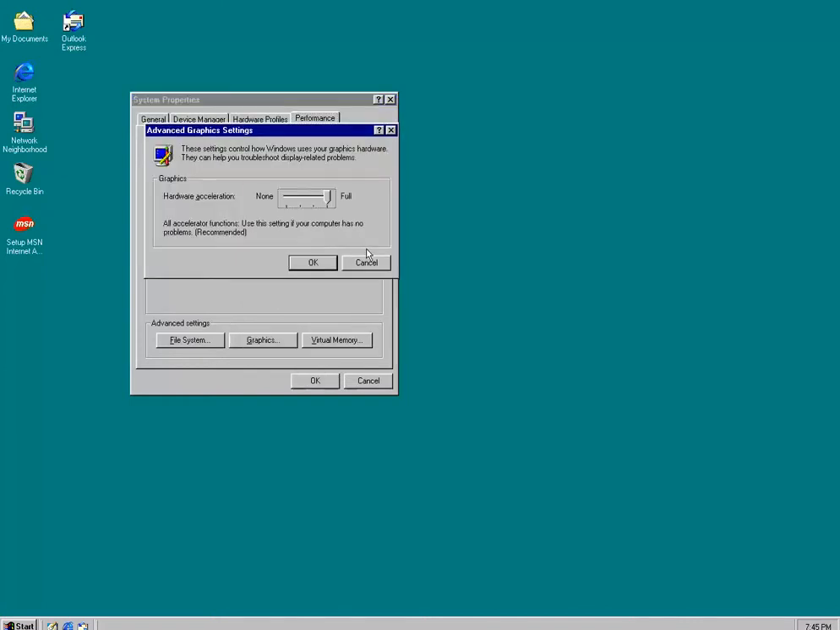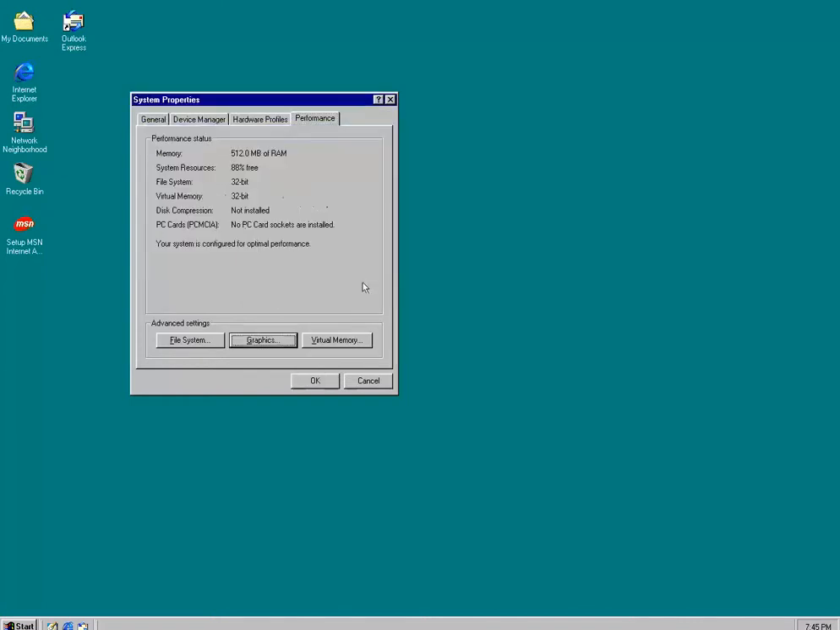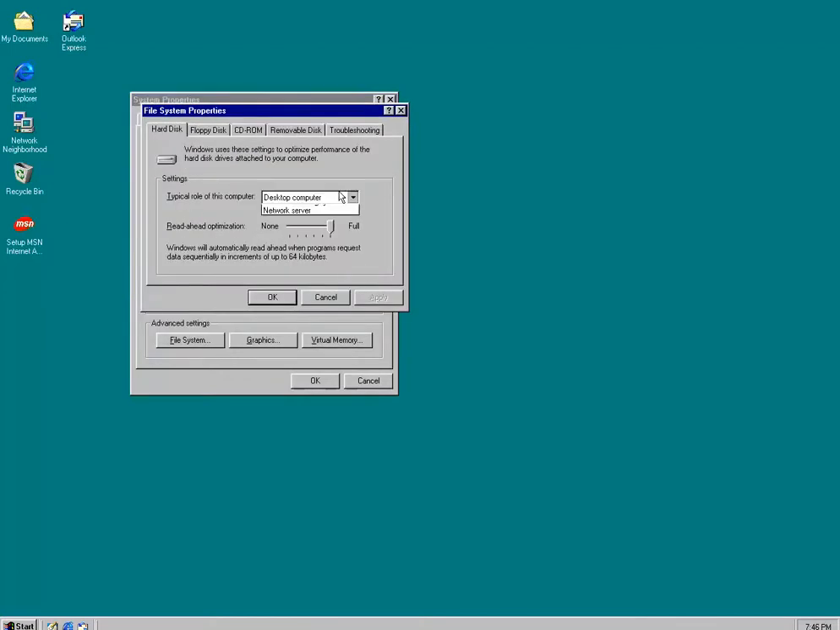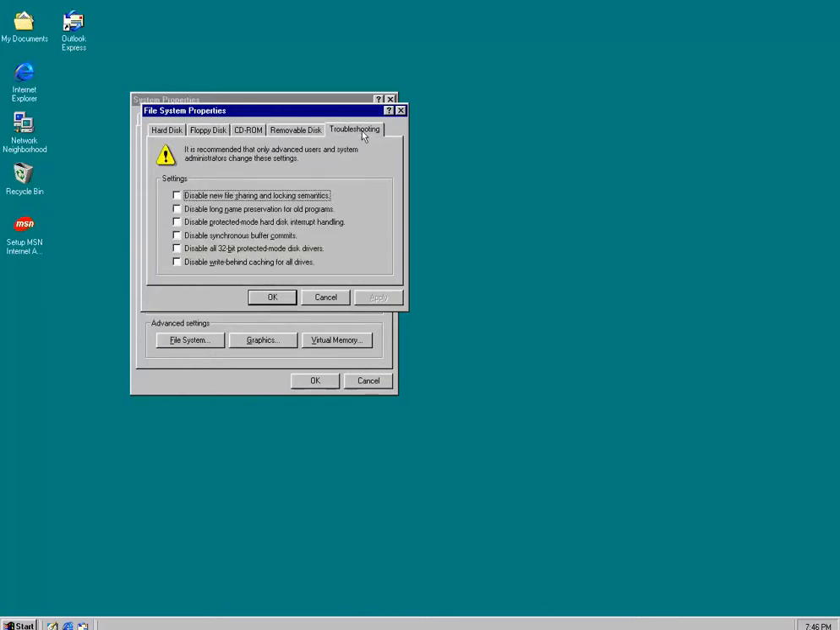You can see graphics. I can set hardware acceleration. Obviously, it's set to full. Virtual memory, I don't need virtual memory. File system. And the role of this computer is a desktop computer. You can see different things like that. Enable write-behind caching on removable disk drives.